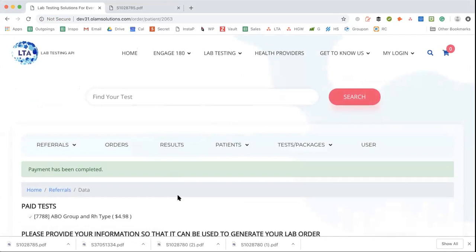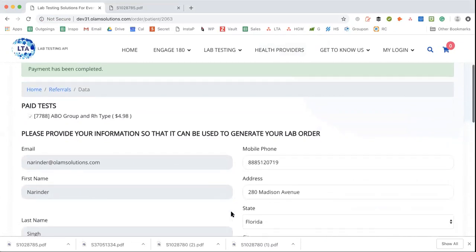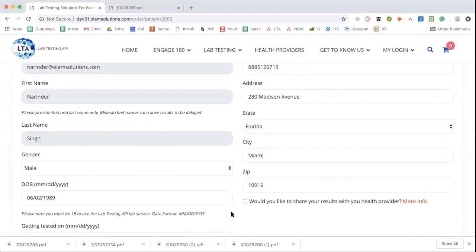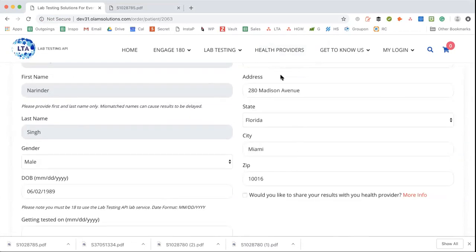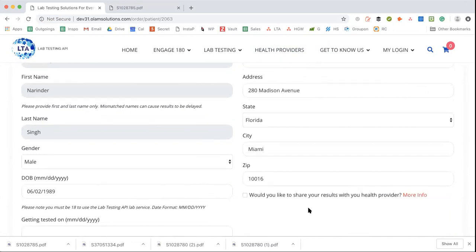Now, the next stage that either you or the patient can do is they need to provide us with the extra information that we need to generate the lab order. So that's going to be the agenda. You've already given us the date of birth, and then it's just contact information. Here, they have the ability to read a disclosure where they can share the results with you. So this is where they would do that.